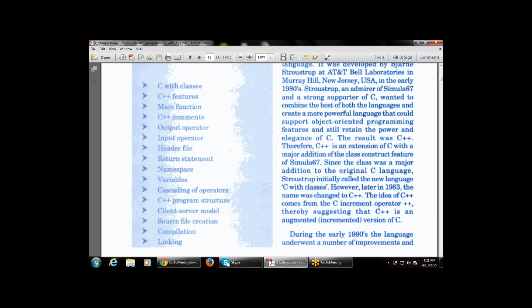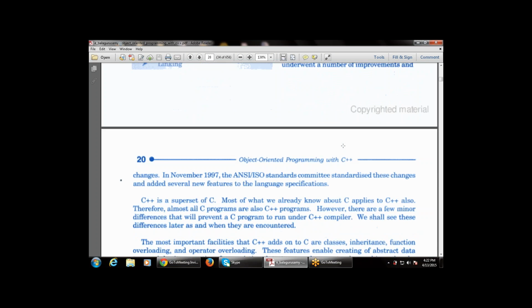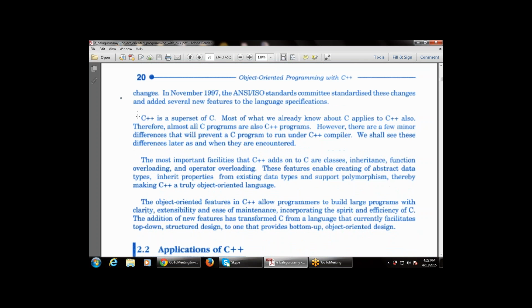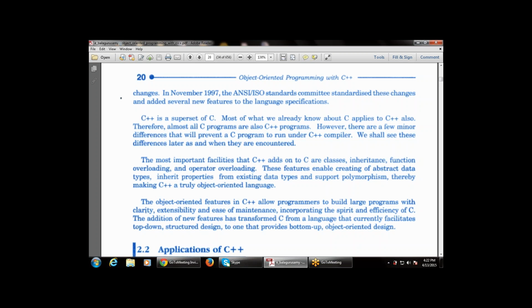The idea of C++ comes from the C increment operator plus plus, thereby suggesting that C++ is an augmented, that is the incremented version of C. So C++ is an incremented or addition version of the C language. And C++ is a superset of C. Most of what we have learned about C applies to C++ also. That is, whatever topics and logic we have studied in C, in the same way we apply to C++ also.